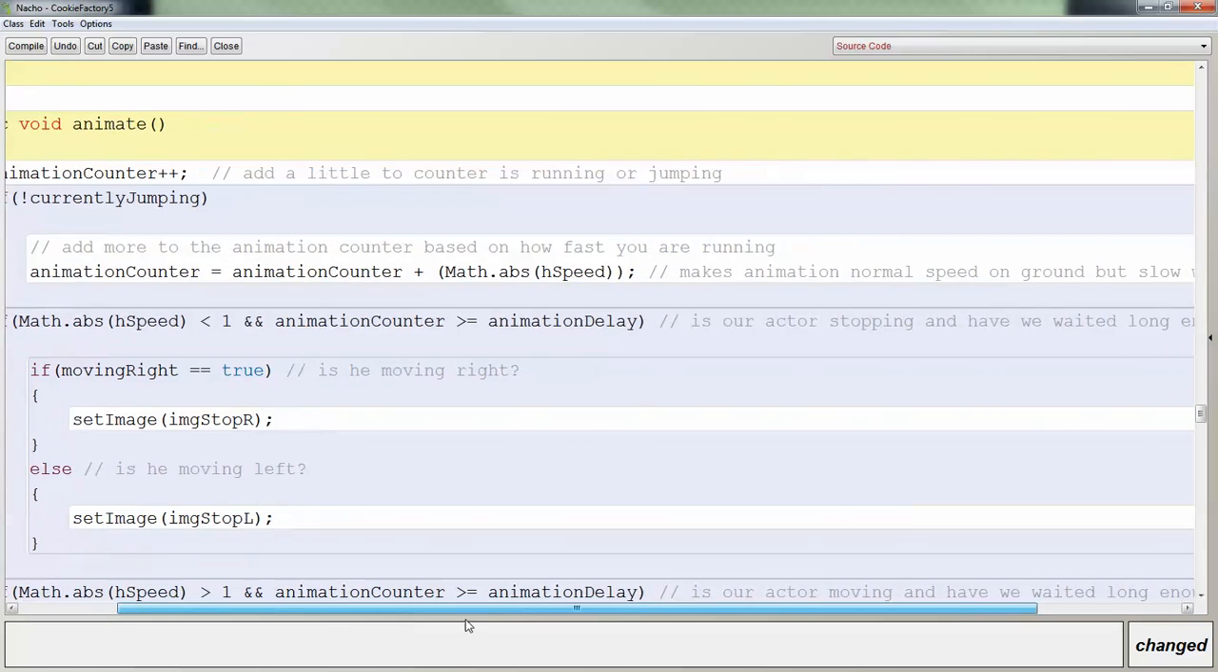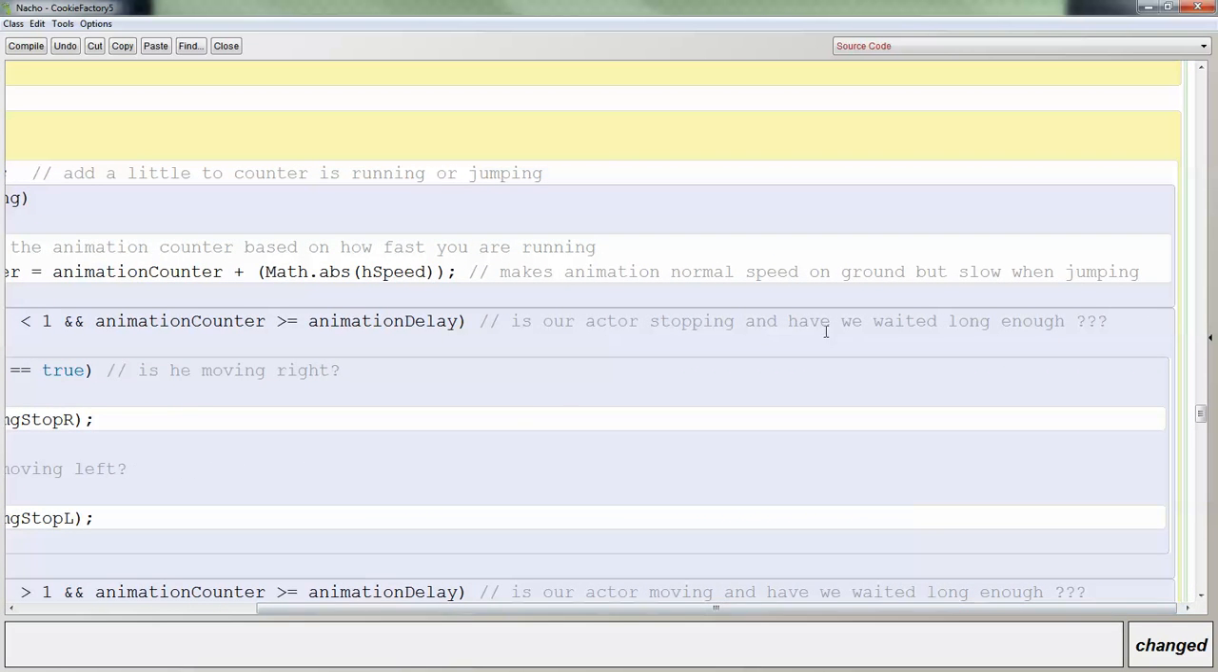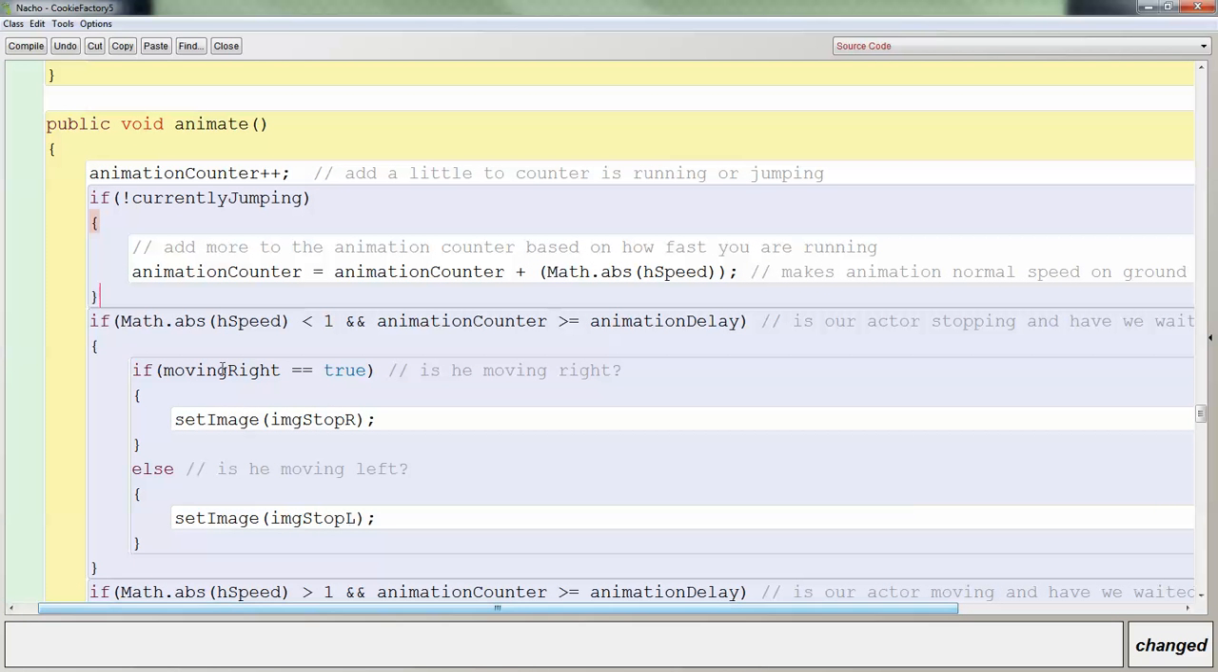Okay, on the next piece we have, is our actor stopped or stopping, and have we waited long enough, right? So if you're not pressing the button and he's not speeding up and he's not running fast, so if he was just moving right and you're coming to a stop, what are we going to do? We're going to set the image to the stop image. Otherwise, if he's not moving right, we're going to set it to the stop left image. All right, so this happens if he's not moving very fast. His horizontal speed is slow, and the animation counter has gotten high enough. Then you're going to switch it to the stopping image.